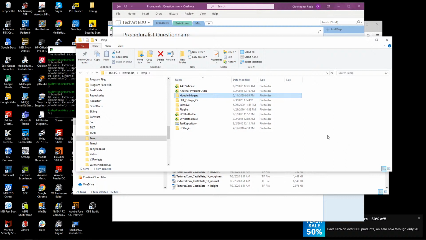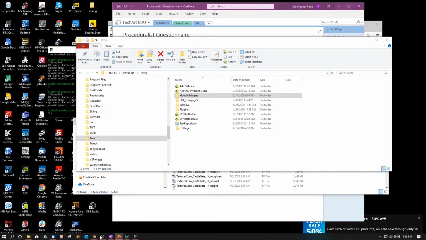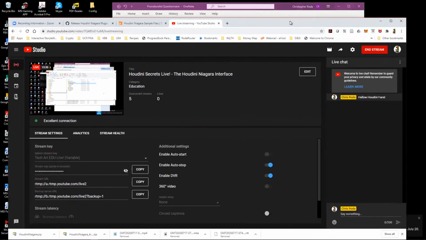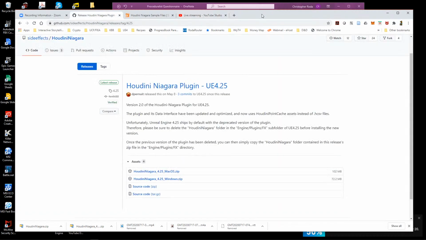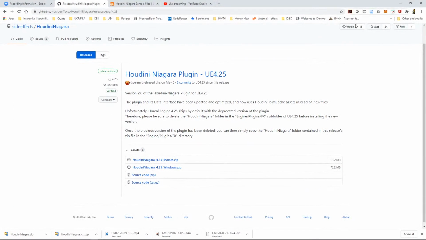So, with Houdini Niagara removed from UE4, what we have to do is fill it in with some good stuff. And what do we fill it in with? Well, we could do a bunch of things, but what we're going to do is go to GitHub, and GitHub is going to give us some good stuff. Here is what we're looking at. So look at this folder right here. This is github.com/sideeffects/HoudiniNiagara/releases/tag/4.25. And here it is.